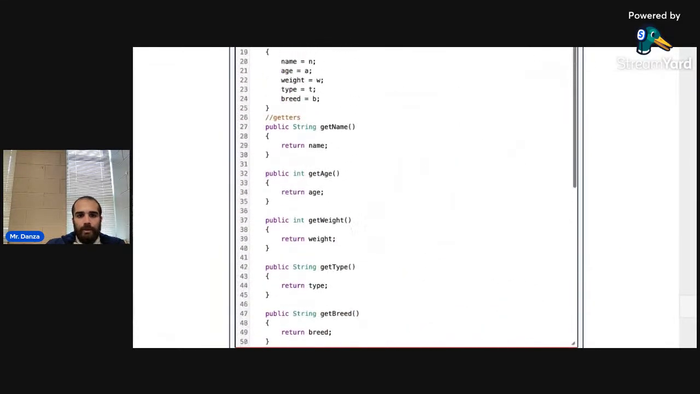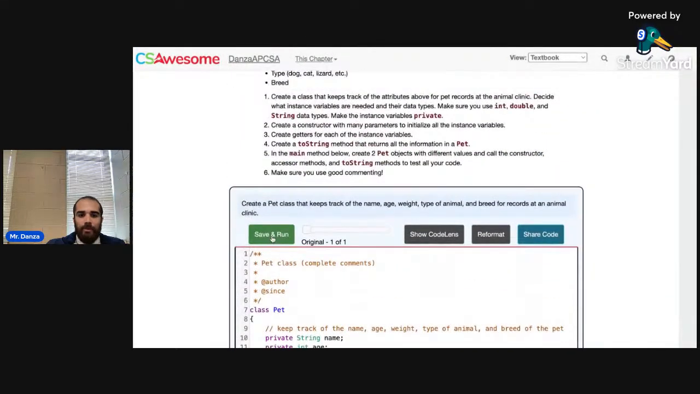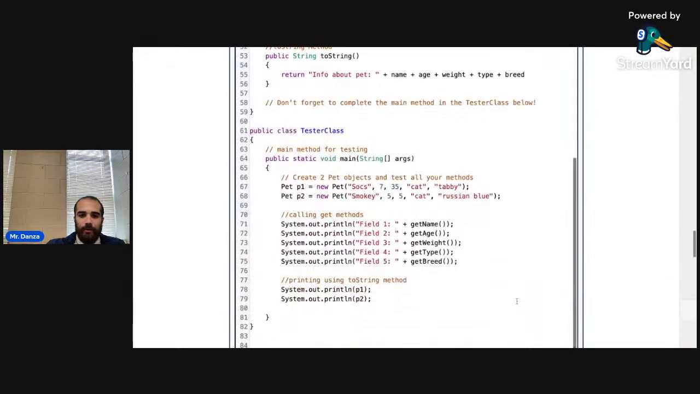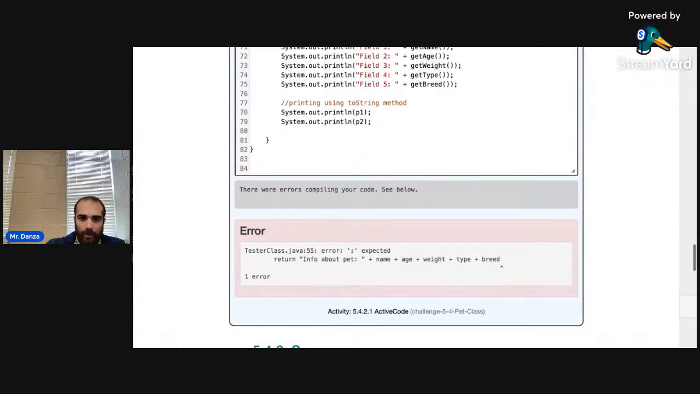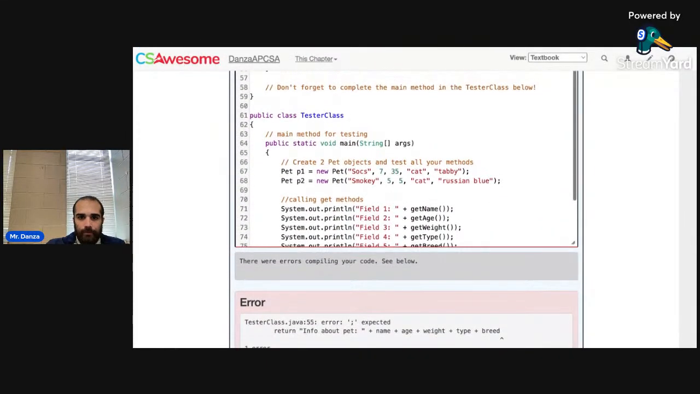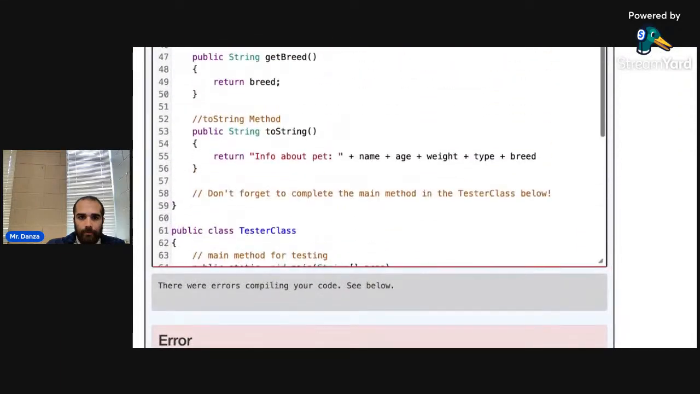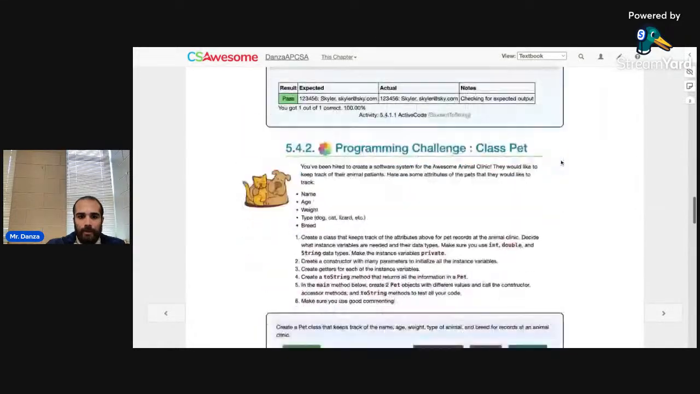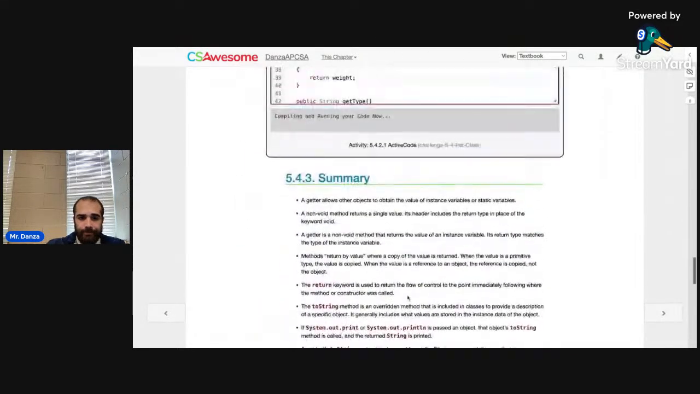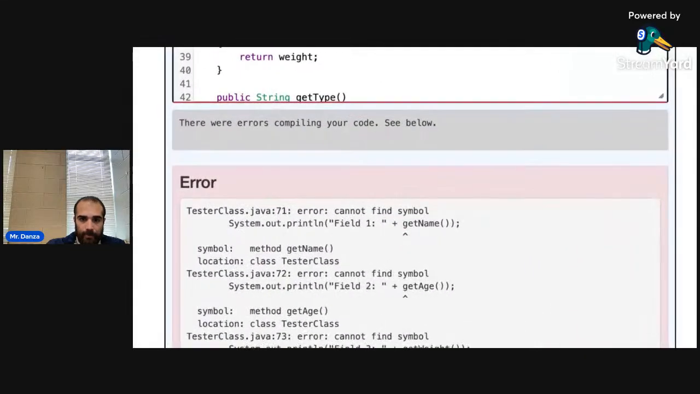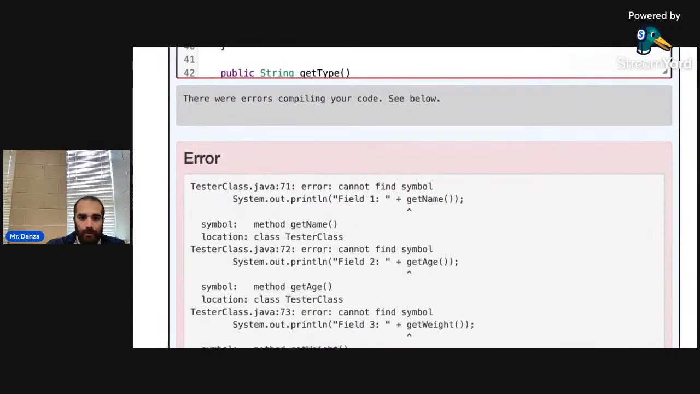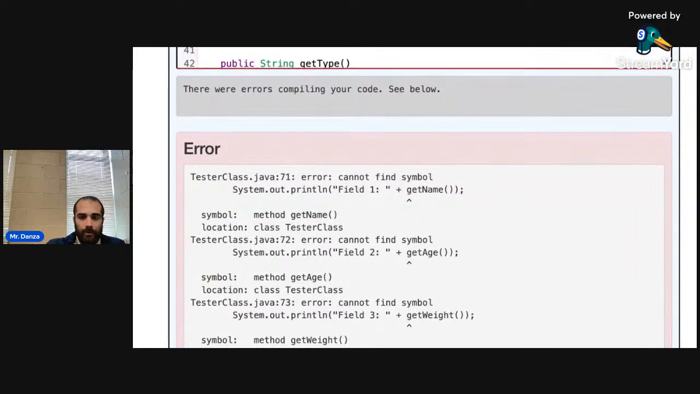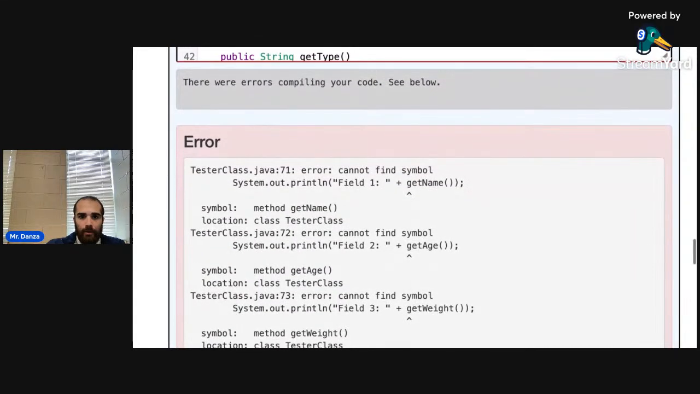All right. Let me see if it likes all this. I'm suspecting an error somewhere because I wrote a lot of code. Yep. Semicolon. Right there. Semicolon line 55 for me. Info about pet. I need a semicolon there. All right, let's see what else I did wrong. getAge. getName. Cannot find symbol.